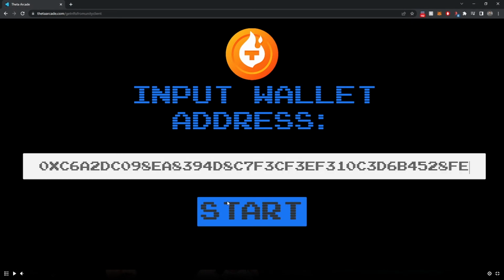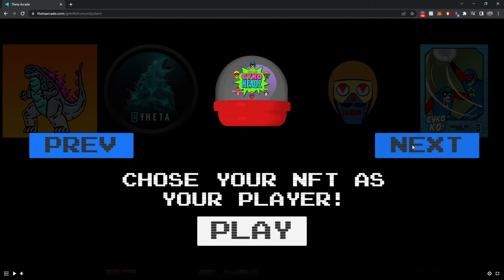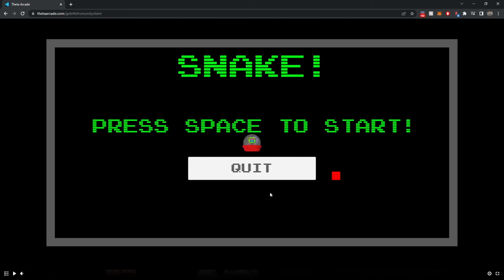If we paste the wallet address from here, we can see the functionality is very similar to the other two games, but again, the backend interface is working a little bit differently from there.